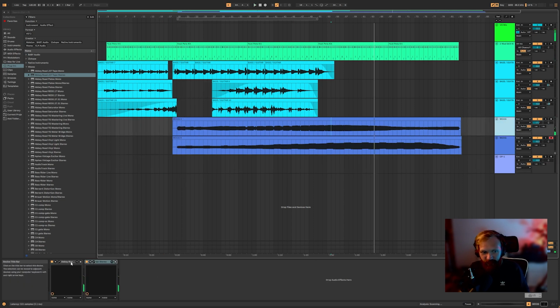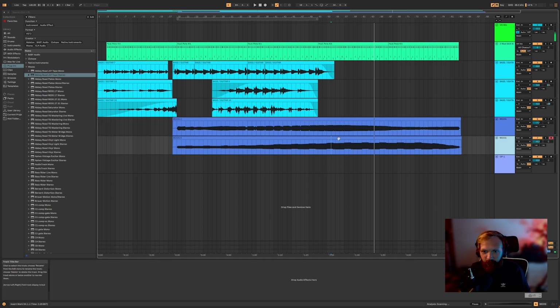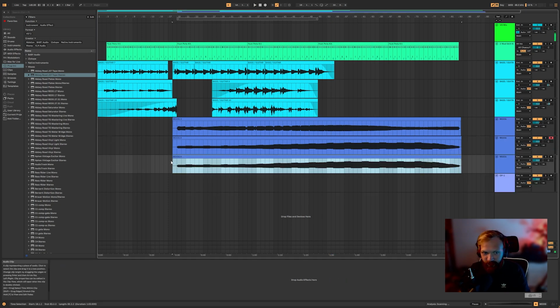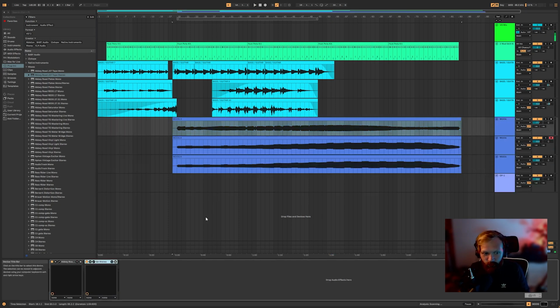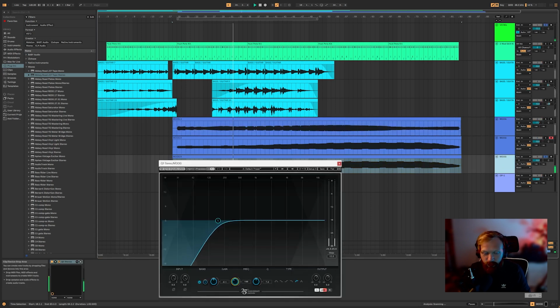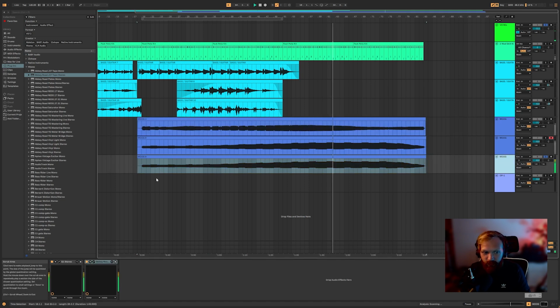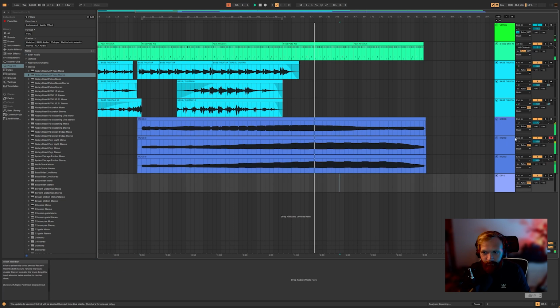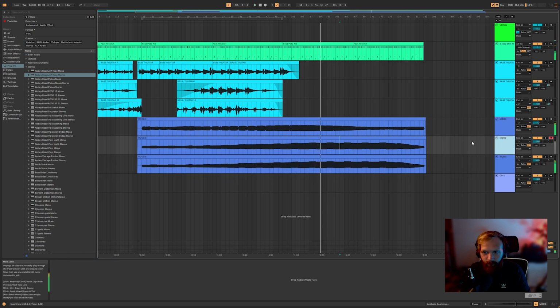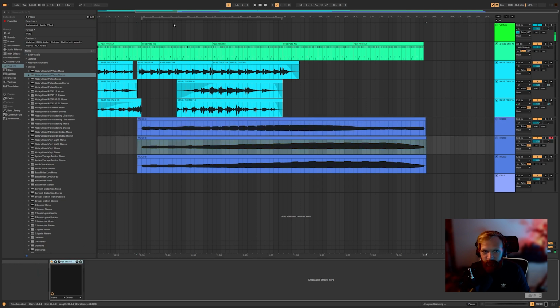I think what I want to do is add that delay to the bass as well. What I'm going to do is duplicate this bass line, put a low cut on it as well, and then copy that delay to this part and lower the level. I'm also going to put a high cut on the bass part.